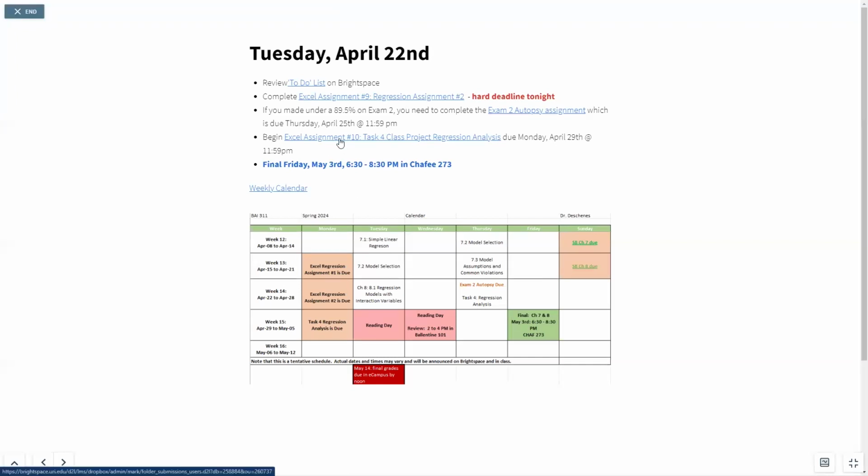Assignment 10, task 4, class project regression analysis, is due on Monday. I have posted the instructions for that on Brightspace now, so you'll want to go over that. We're going to go over it more on Thursday. If you want to get a head start, that's probably a great idea.